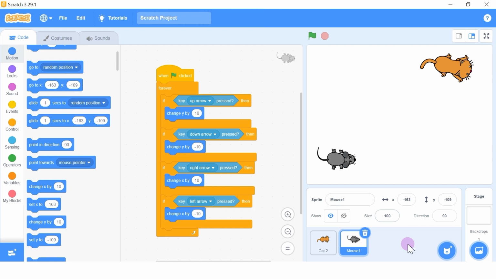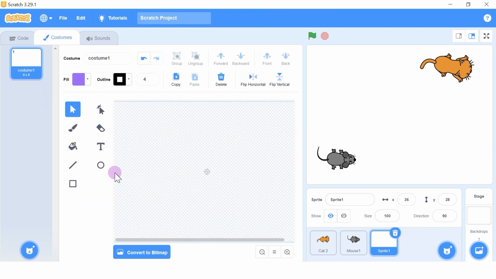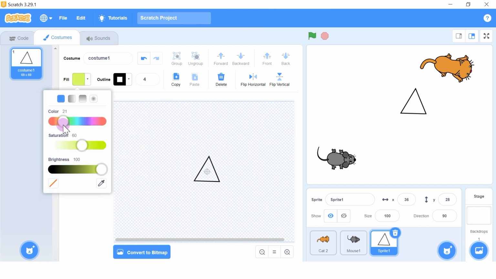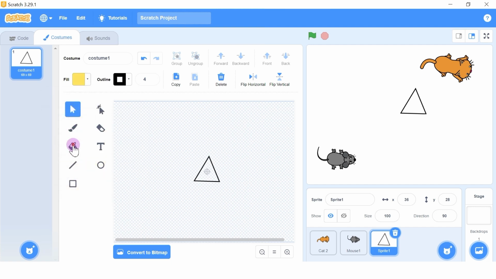Now, time to draw a cheese. Paint a new sprite, use the line tool, and make a triangle. Fill the color and make small spots to make it look like a realistic cheese. Cool, right? Time to make the cheese collectible.